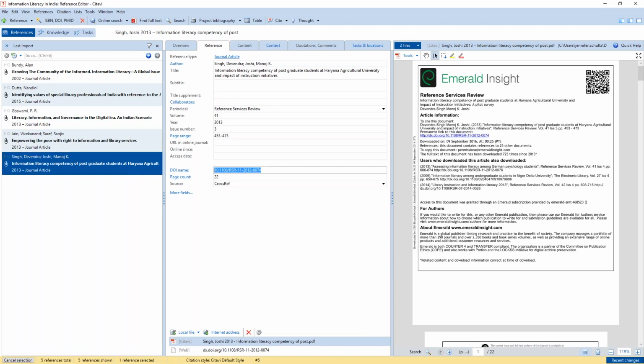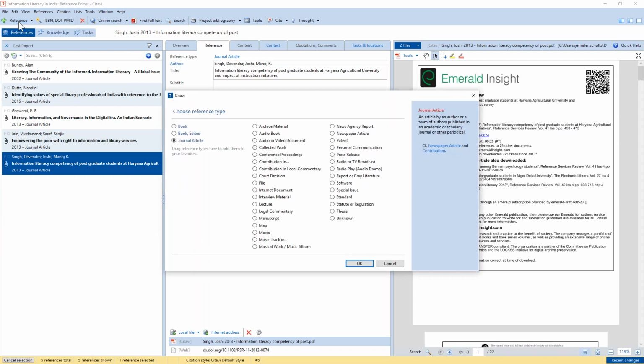If you would need to fix any information, you can, of course, do that just by clicking into the field and then changing it. If you ever need to add a reference by hand, that's possible as well. So you can click up here on Reference and then choose the reference type that you need. We have 35 different reference types. And then again, here on the right, we have the quick help in case a student doesn't know, for example, what we mean by personal communication, or what we mean by statute or regulation.